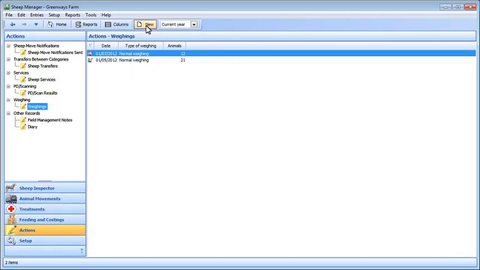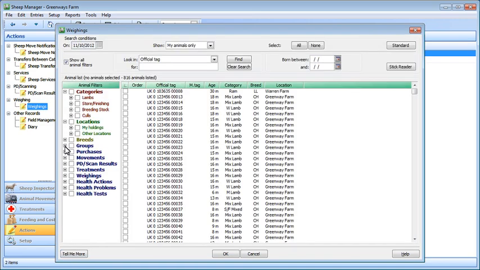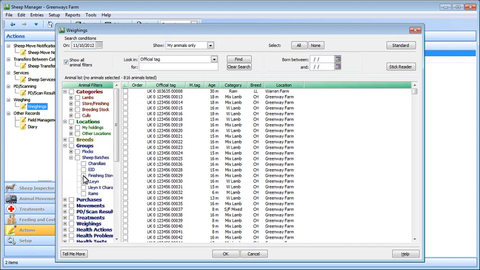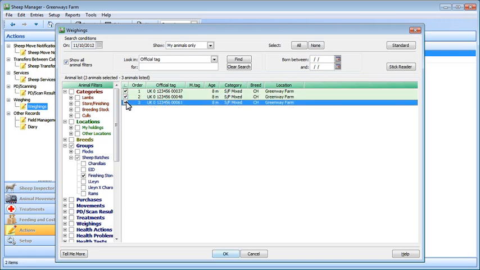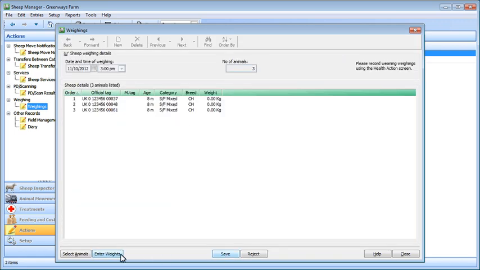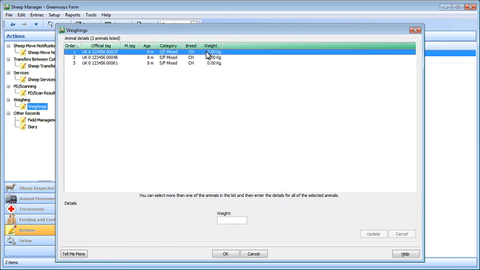We're now going to record the weights of the animals. The software will work out the daily live weight gain, so you can see if your animals are performing in line with target weights or whether feed needs adjusting. Again, we're going to pick the animals in our batch so we continue to save time. To enter the weight for each store lamb, simply click on the relevant store lamb and enter the weight below.